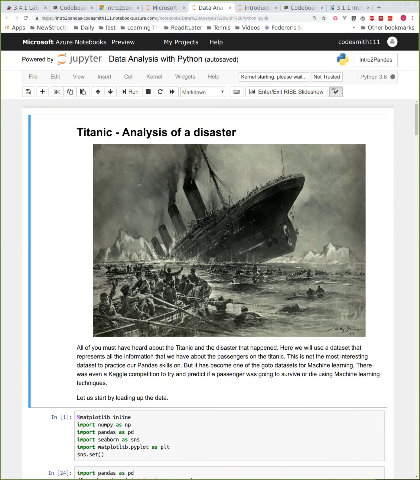This notebook is a simple example for you of how to use pandas, but more importantly, the kind of thing you could do with your project. So I will tell you about it, but we won't run this notebook today, okay?